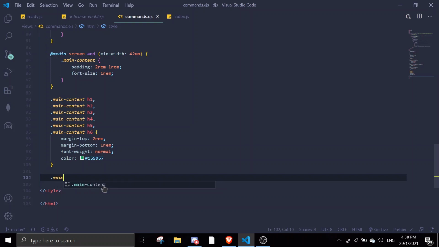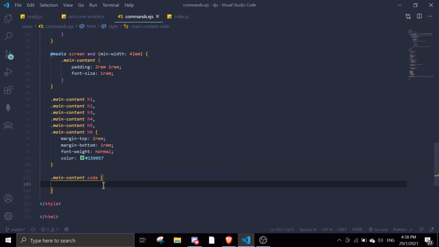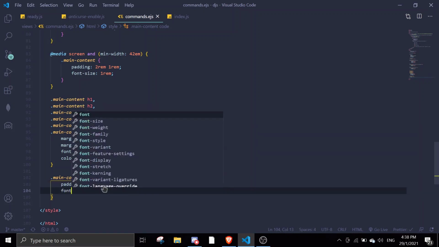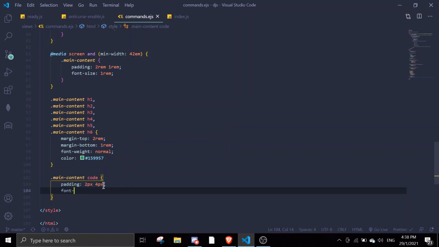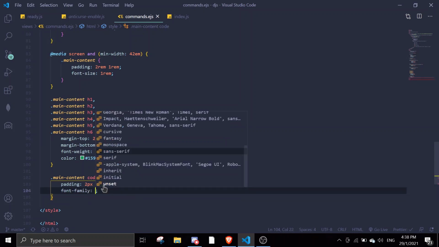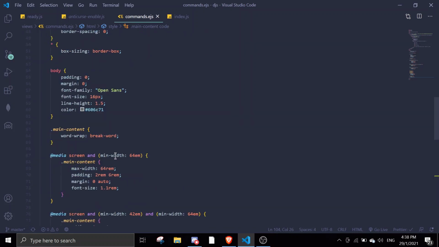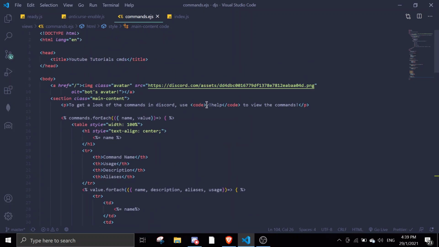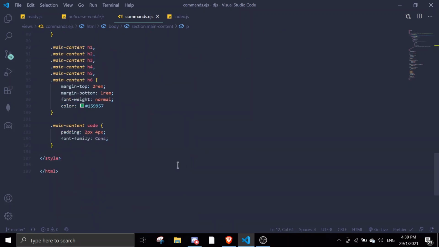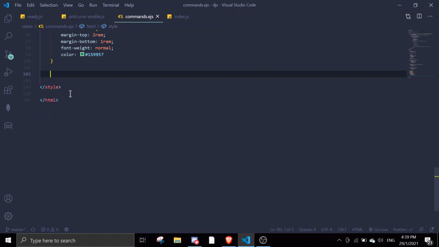Main content code, padding 2px 4px, font-family Consolas. Actually, let me just remove the code. I'm not gonna use code because I don't think I want to style code.